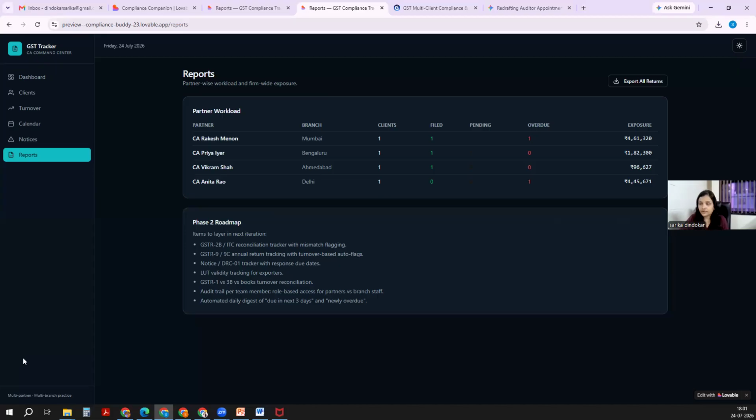There will be automated reminders. LUT is one of the important things which can be integrated here, and reminders can be generated when the LUT is getting expired. So these kinds of things can be integrated in Phase 2.